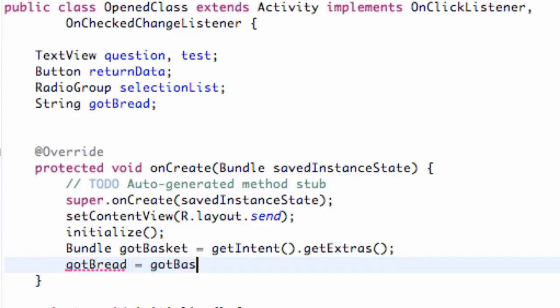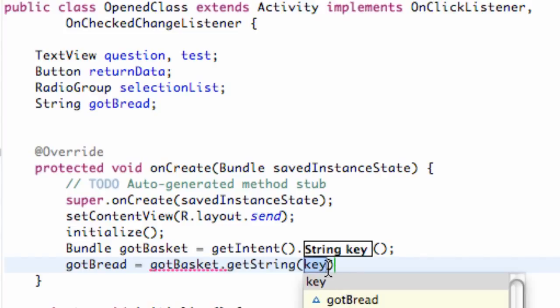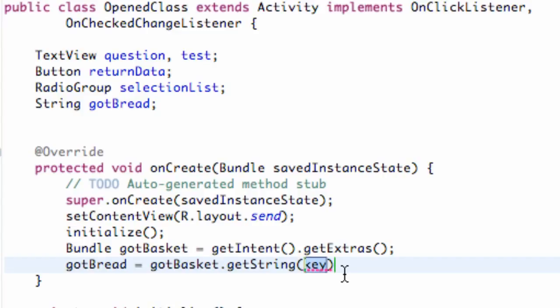So we're going to say gotBasket dot, and then you can say getString because this is a string object, so we're looking for a string. As you can see, it takes a key within its parameters, and so we're just going to click that. If you remember, we cleverly labeled our key in the last tutorial key. So that's the name we set up for our bread string from the last class. So it's going to set this gotBread variable equal to our bread variable from the last class. Hopefully you get that concept.